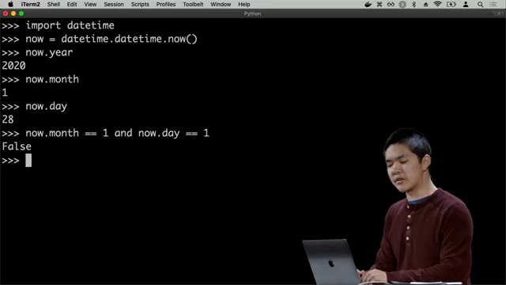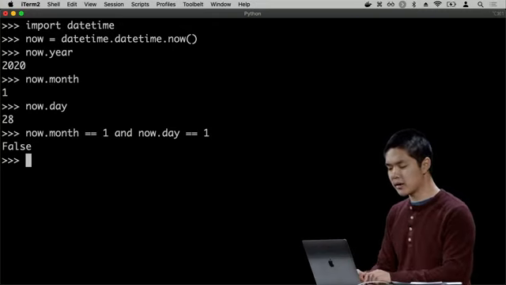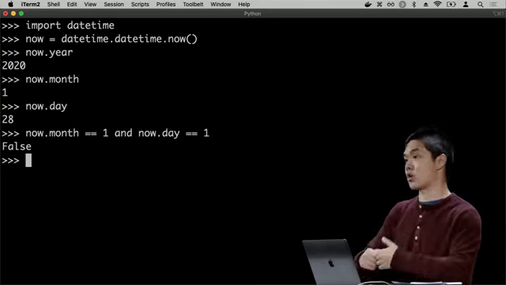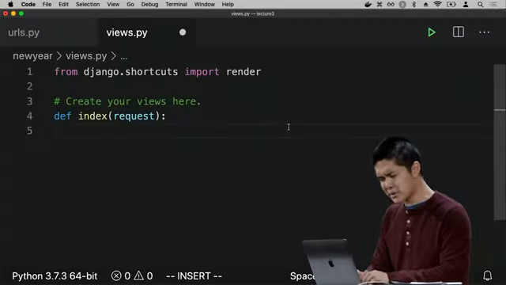And so using that sort of condition, I can now take that and adapt it into my Django view that I'm using to try and render whether or not it's the new year or not. So how might I go about doing that?